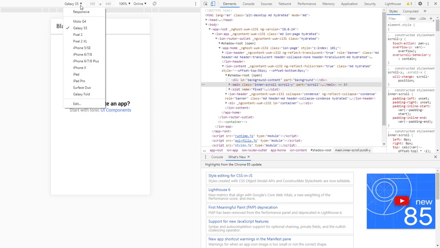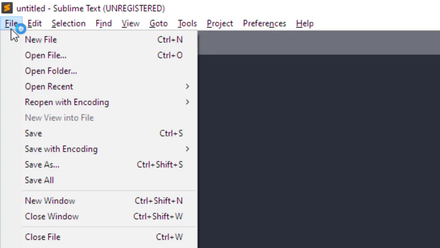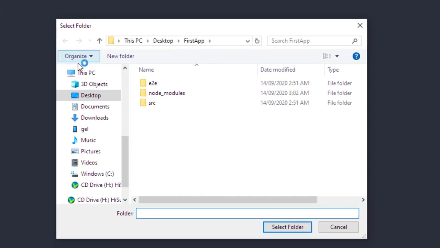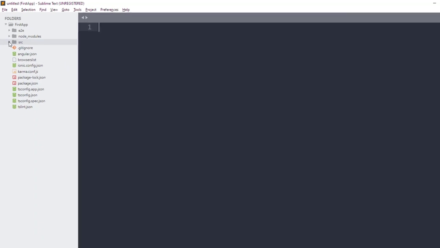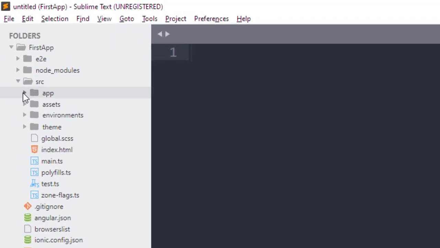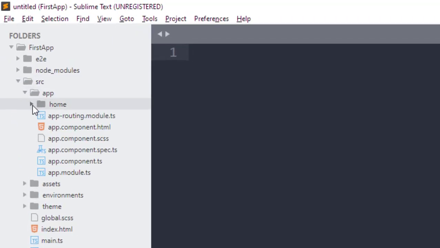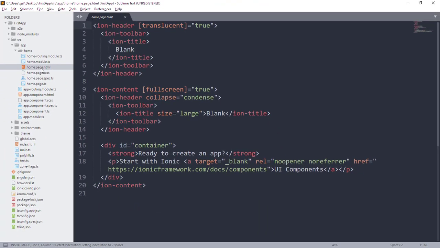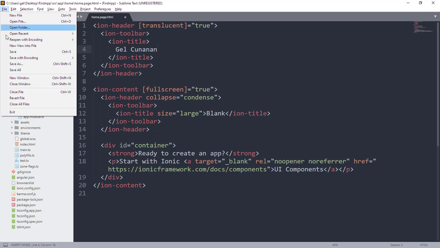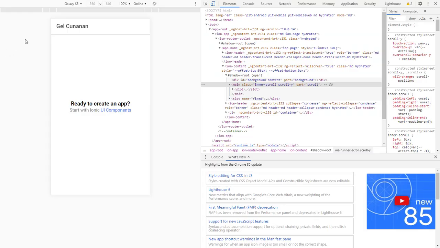Now, let's modify this blank page. Open your IDE, and when you are using Sublime Text 3, click Open Folder, and let's find the First App folder on desktop. In the Source folder, open App, Home, and find home.page.html. Let us change this title, then save it. As you can see, in our browser, the title has changed.